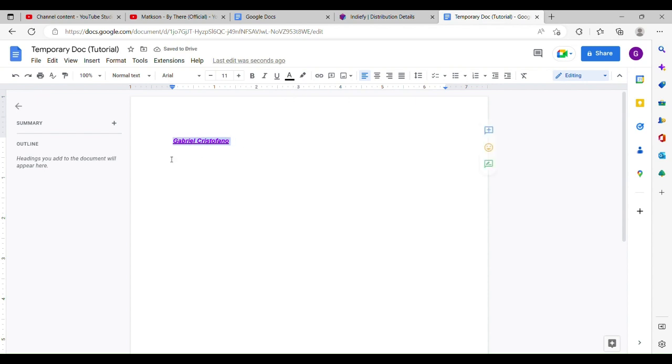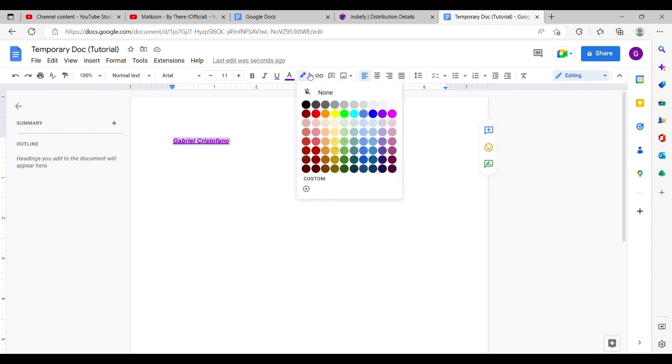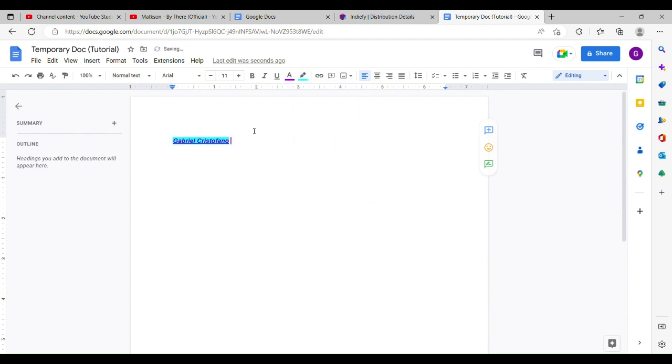But if you want to highlight, there's this highlight button right here. And now we're going to highlight it cyan. And see that the whole thing is covered in a cyan highlight. And so basically that is our very first tutorial on this. Now it's time to see how big it is.